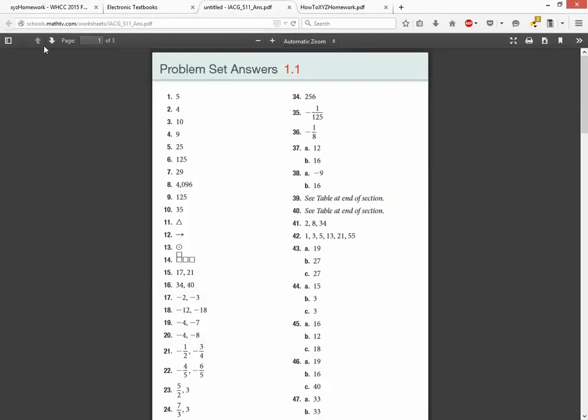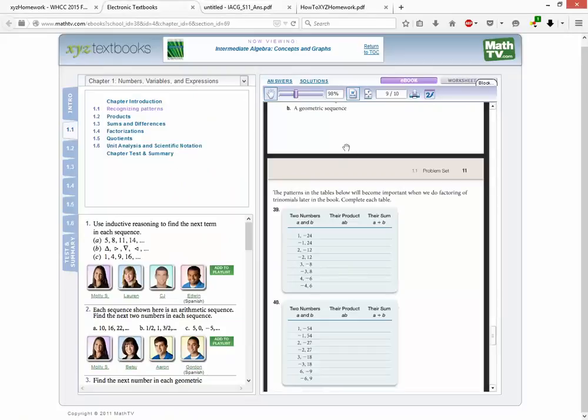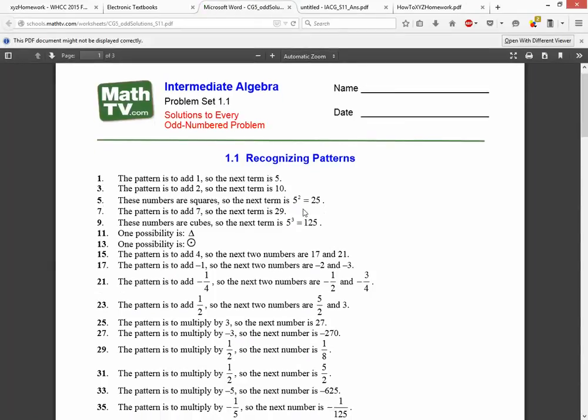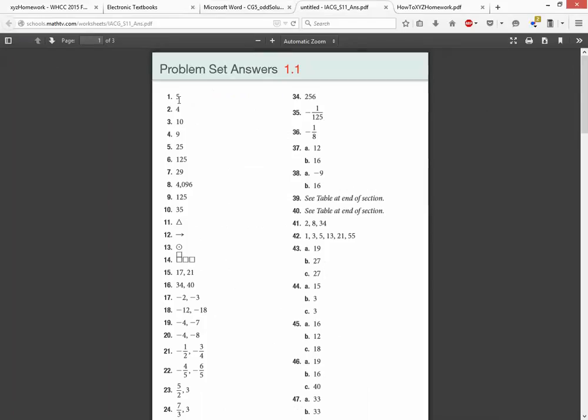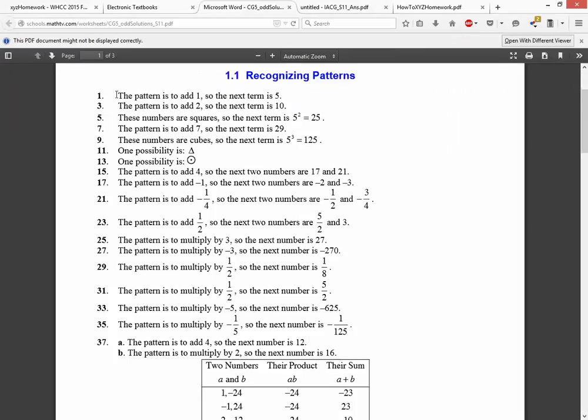Not only that, if you really are stuck, you can go to the solutions. Now the solutions are not only the answers to the textbook, but they actually are the working out of the problems themselves. So the pattern is to add 1, so the next term is 5. And so let's correlate that just real quick here. So the answer was 5 for number 1. Here it's actually giving you the answer and the thinking behind the answer.